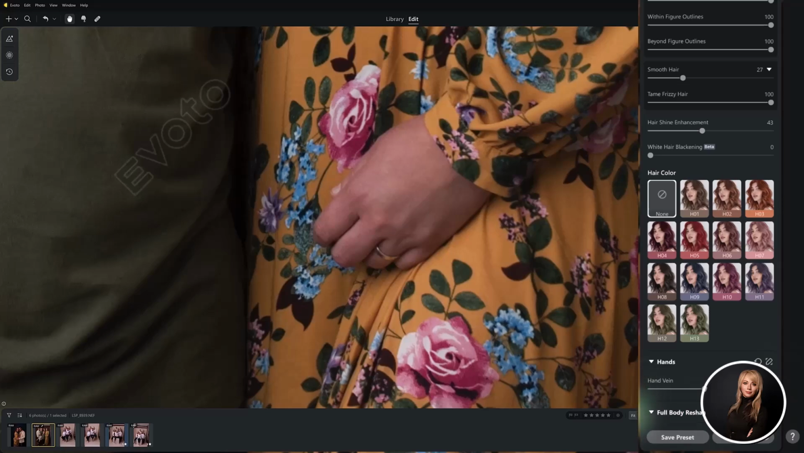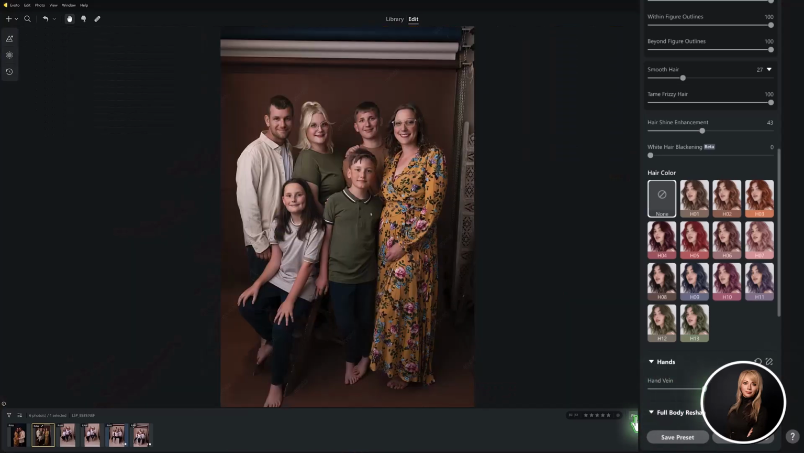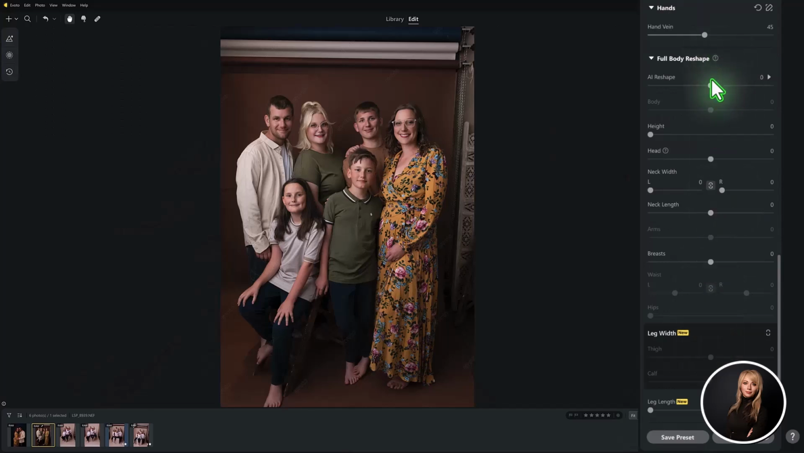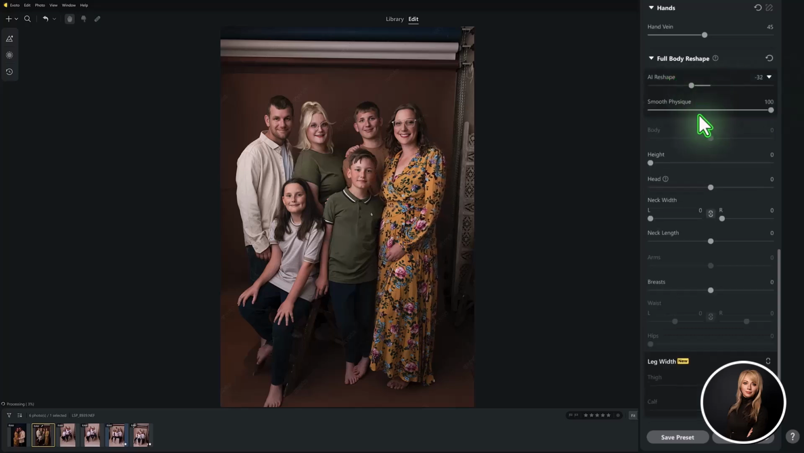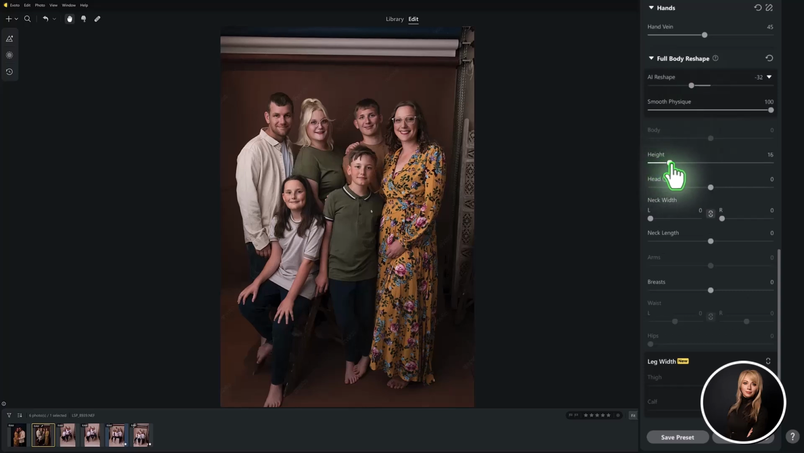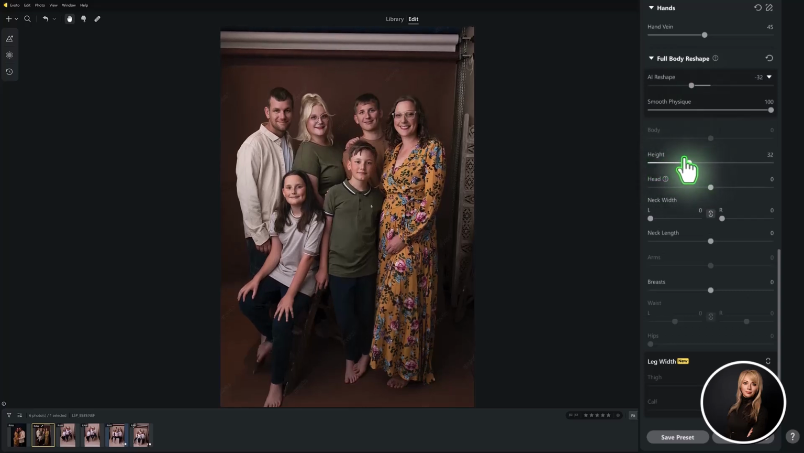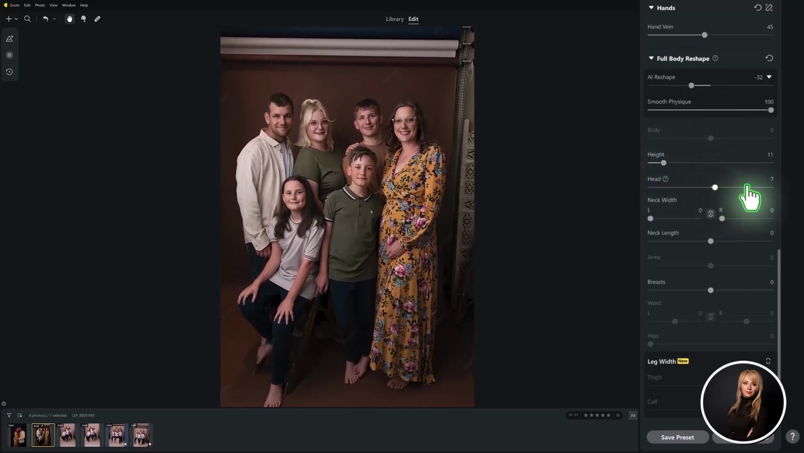Full body reshape. What this is going to do, right down the bottom here, is AI reshape can make your client wider or thinner. You can change the height of your client. This is going to stretch the whole image up. Your client's head, bigger, smaller.